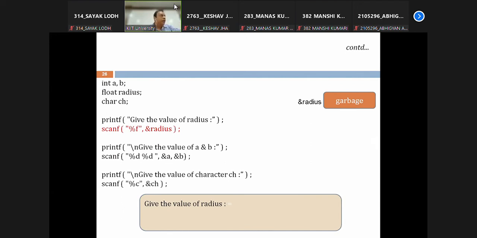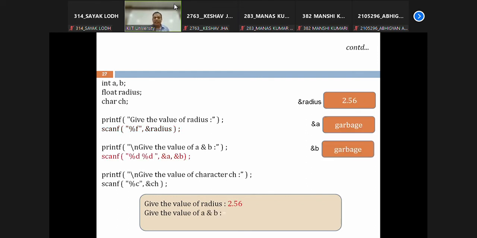It is not mandatory. To make the program more interactive, it is advisable to write a printf statement then scanf. So whenever you are going to write a scanf statement, try to precede it with a printf statement. It gives better interaction. Look at this. When I run my program, the computer is asking, give the value of the radius. Yes or no? Now I will be giving the radius, and once you give the radius and press enter, it will ask for the value of A and B. You'll be giving the value of A and B with a space and press enter, then give the value of the character, or enter the characters.